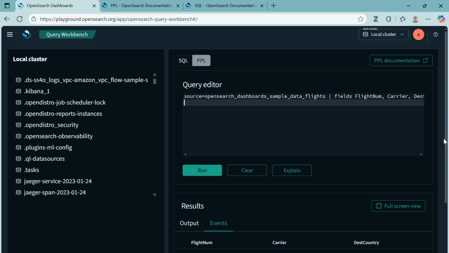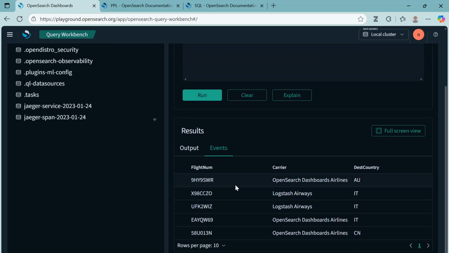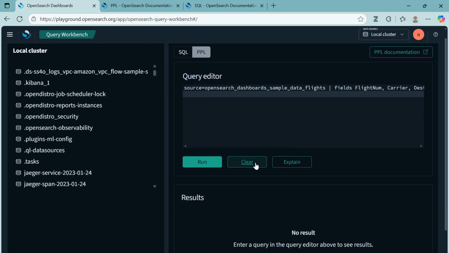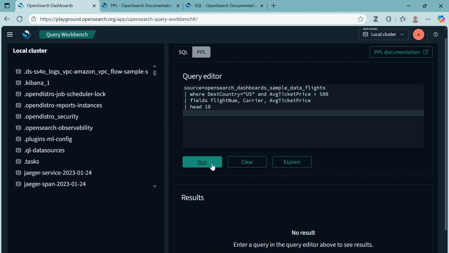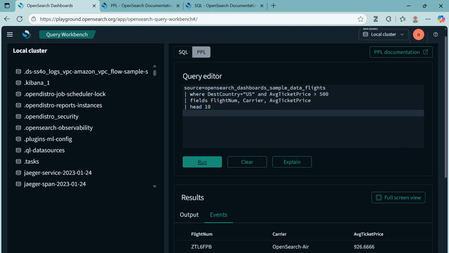So again, as I mentioned, putting it as a source, and we have requested to show these 3 fields, so it will return these fields. Similarly, if we want to do the filter, again we have to put the where condition, and then we can mention what fields we need and what the head is. So in this way it is giving the results.